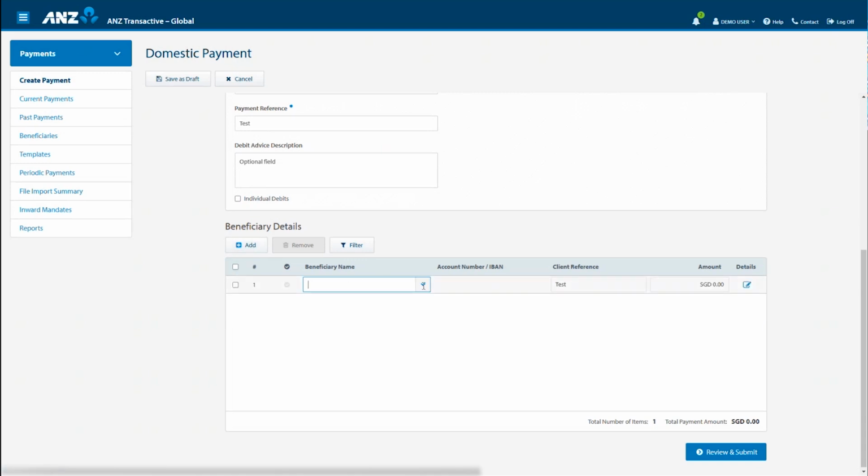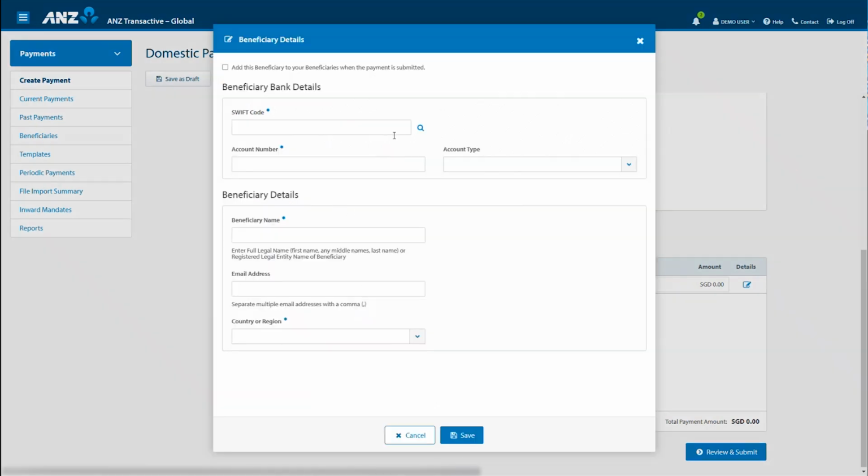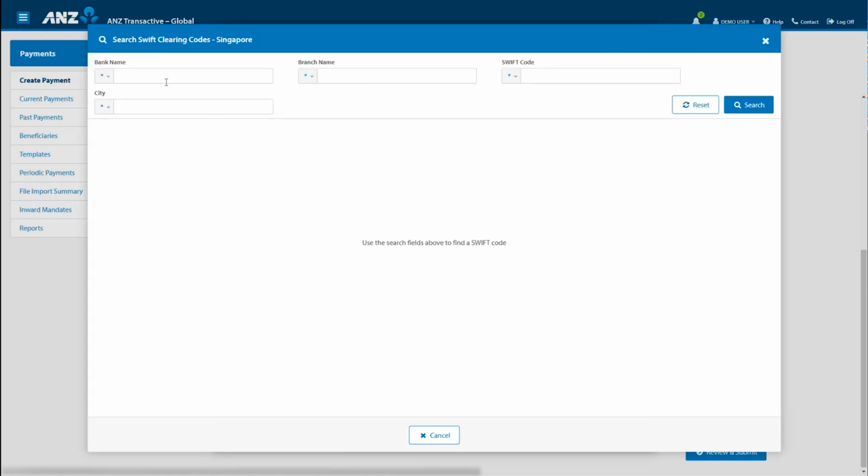From the drop-down in the beneficiary name, any beneficiaries suitable for this payment type from your beneficiary list will appear here. Or you can click Add to create a new beneficiary. When Add New Beneficiary is selected, the beneficiary details screen will populate for completion. You will notice in the top left-hand corner a checkbox. Tick this if you would like to save this beneficiary for future use. This will prompt a field below.